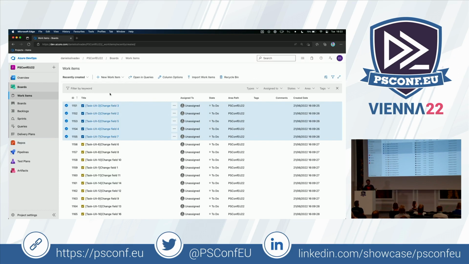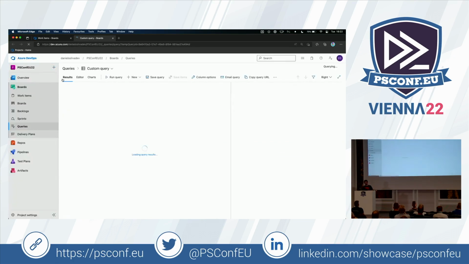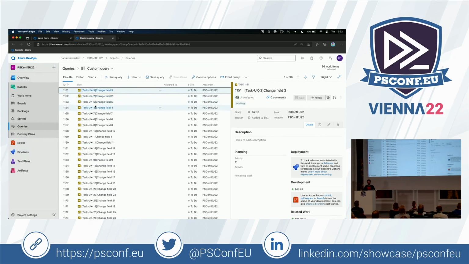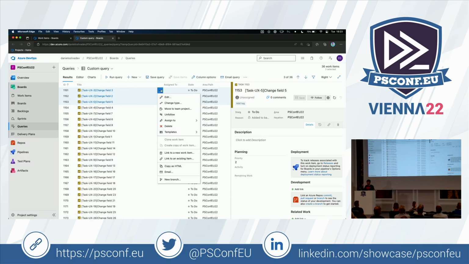So the queries are quite powerful. And if you come to open the queries, you can do all sorts of, well, not all sorts, but you can do a lot of work through here. So in this case, let's say that I want to assign those 3 work items to me. It will be the task to change the field 2, 3, and 5. I can select here and I can assign it to me.